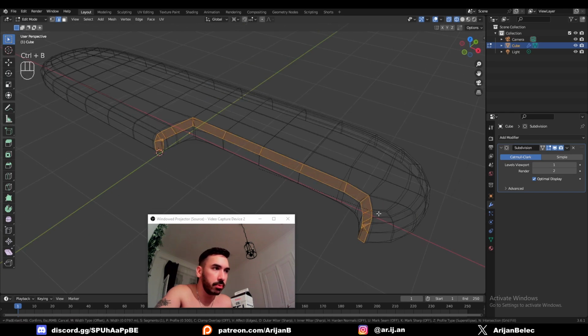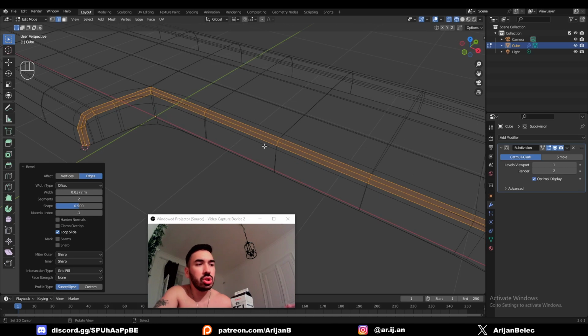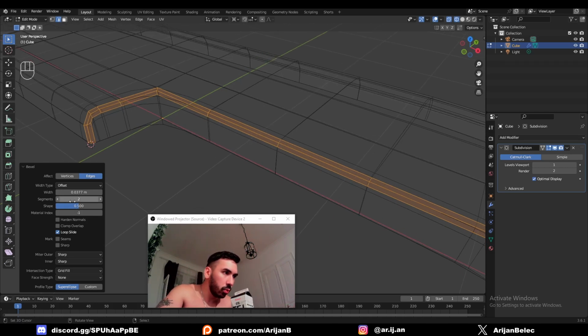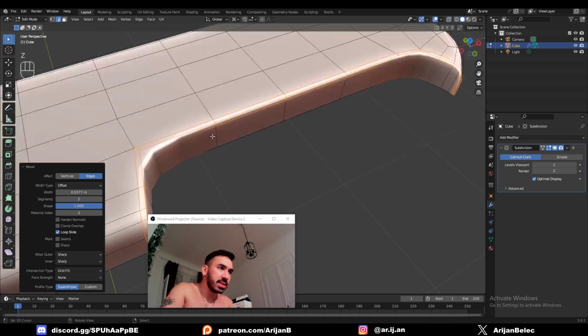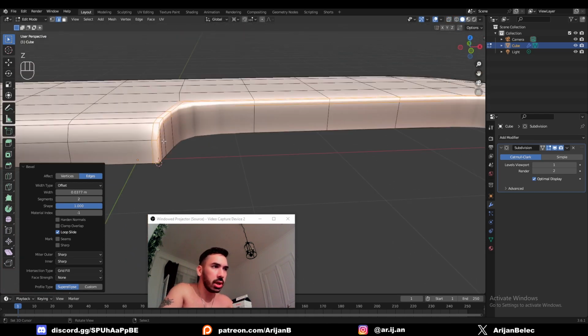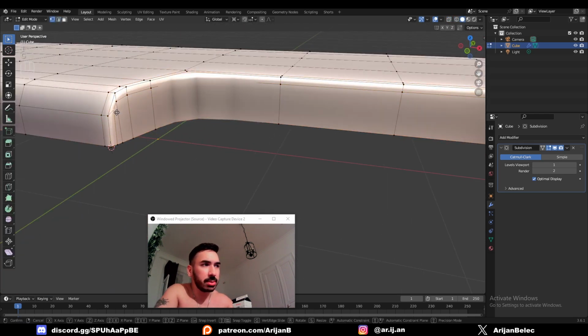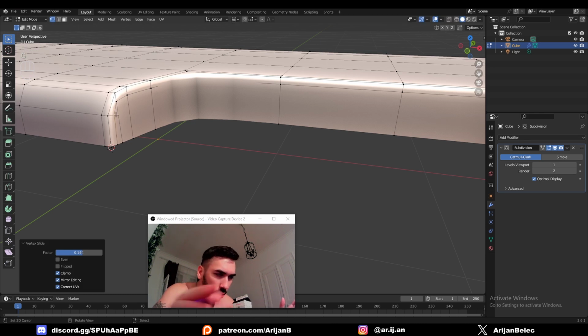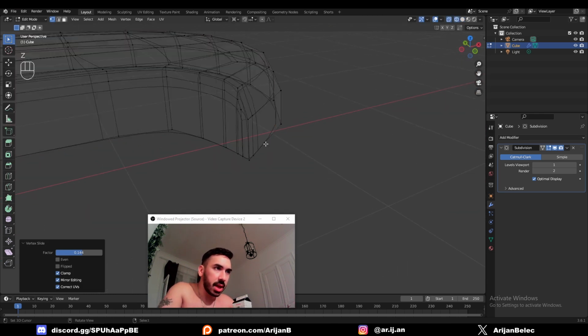If we take this, we bevel it, and we add like 2 segments, so each edge turns into 3 edges like this, and we set the shape to 1. And if we set the shape to 1, it's basically the same as adding a loop cut here, adding a loop cut here. It just gets the whole subdivision thing a little bit more under control. All right, and the same thing is happening on both sides.